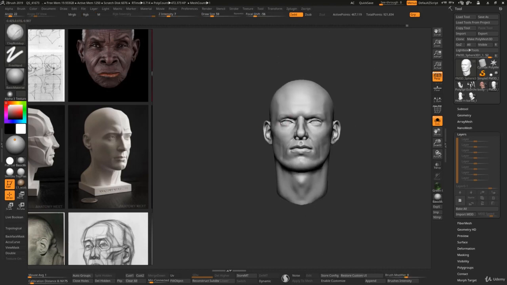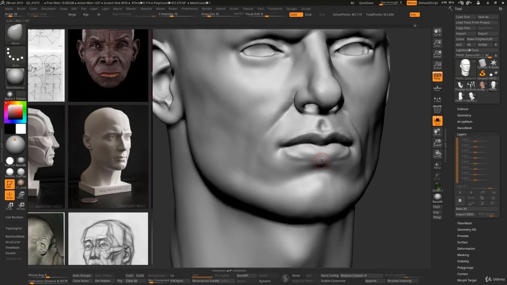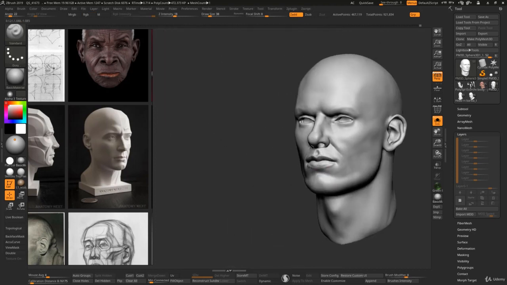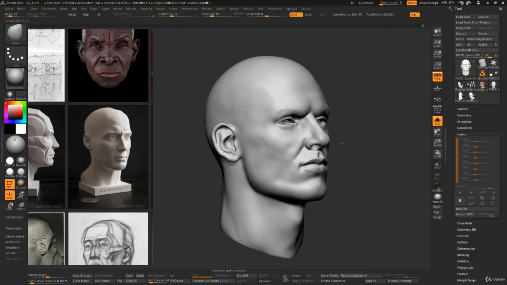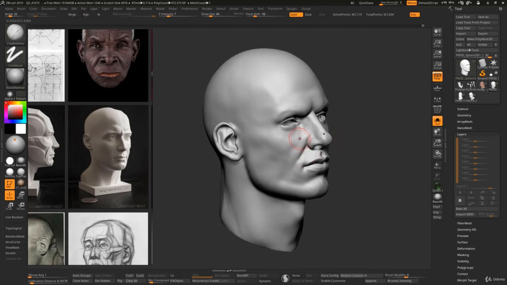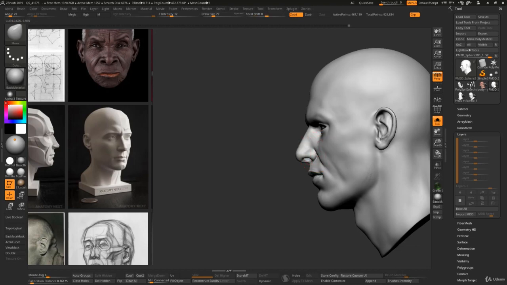Recovering some shapes for the zygomatic bone, and trying to refine a little bit more some forms in the mouth and the chin. Everything is still really rough yet, but we can already start to see some liveliness.